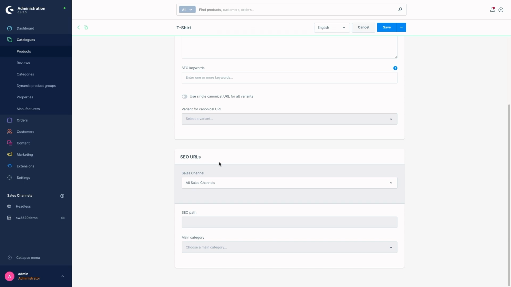Down here, we've got the SEO URL settings. In this section, you can define a separate canonical URL for each sales channel. To do this, you first select the sales channel. This is the drop-down here. Afterwards, the SEO path field will show the SEO path valid for the product, which is generated according to the SEO settings. So this would just look like this. I've selected my sales channel and the SEO path came up automatically as it is shown here.